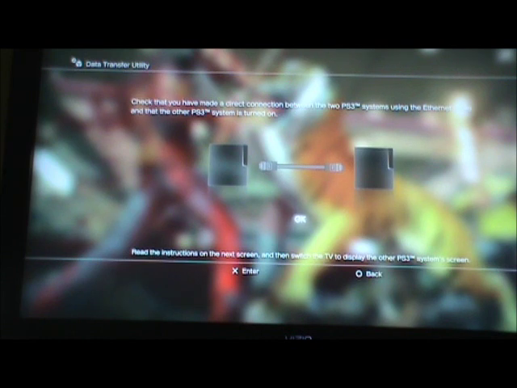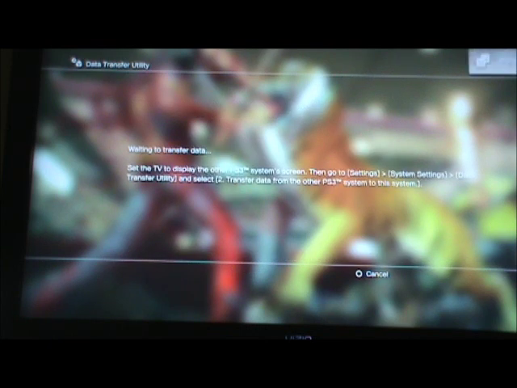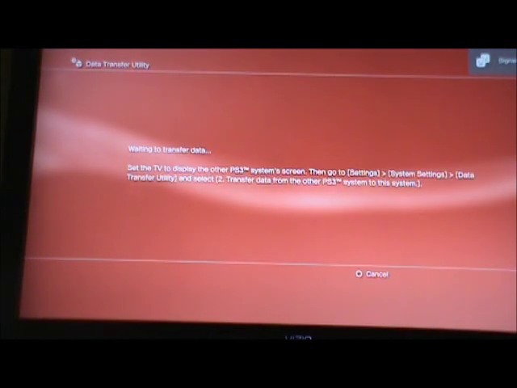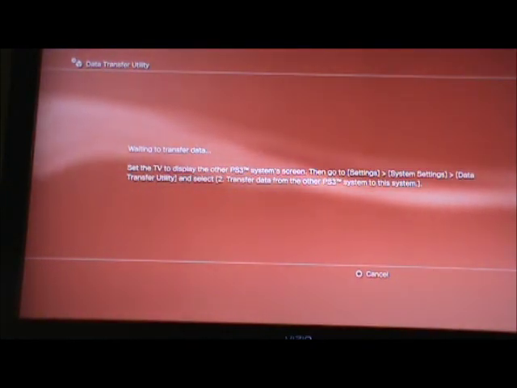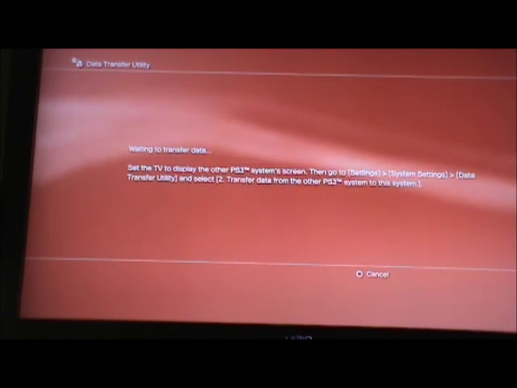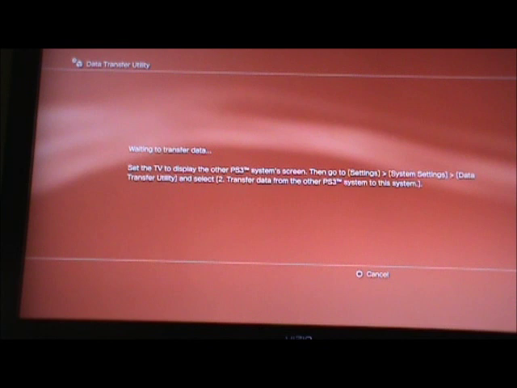Alright, it says check that you have made a direct connection between the two systems using the Ethernet cable and that the other PlayStation system is turned on. Hit OK. Waiting for transfer. Now we're going to set the PlayStation to go to the other destination PlayStation.